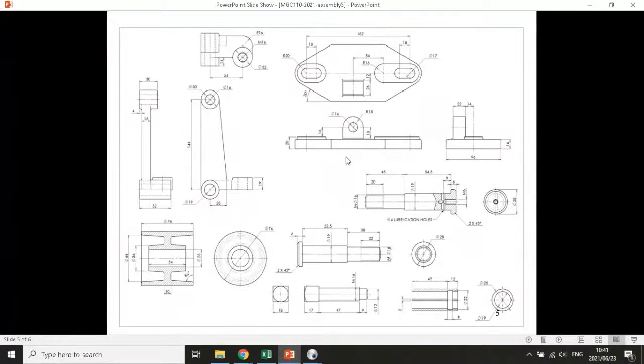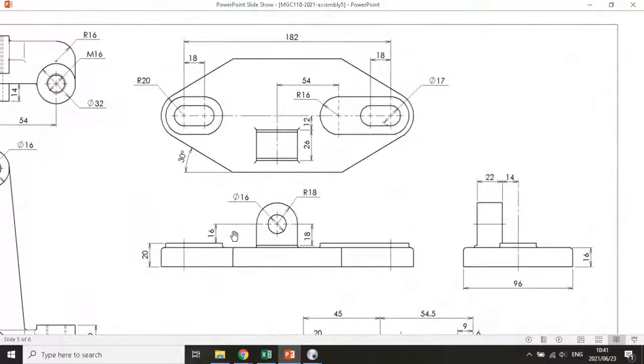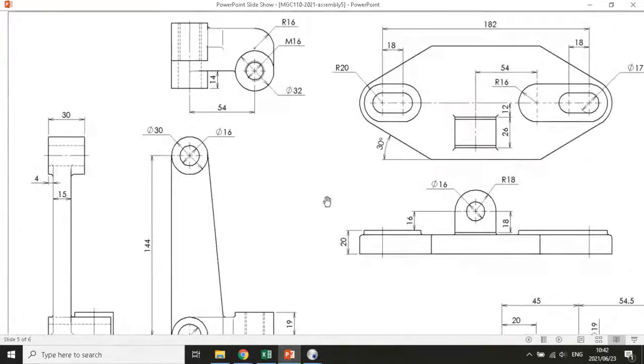Okay, let's have a look at the components. If I start at the top right, I've got a long component. It's got a length of 182 plus 40. So that's triple 2 if I'm not mistaken. So it's 182 plus 20 on that side and 20 on that side. It's got a width of 96, thickness of 16. There we have the hole with a diameter of 16. There are 2 slots. There's a slot and there's a slot.